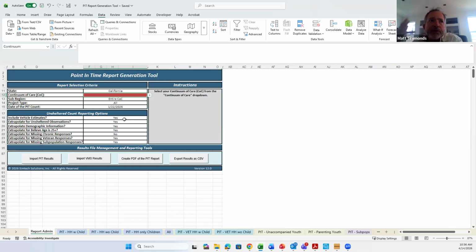But again, what I was touching on earlier, HUD doesn't extrapolate for chronic in their extrapolation tool. They don't extrapolate for veteran status. They don't extrapolate for subpopulations. So hypothetically, say your survey rate was 50%. You conducted those surveys. Let's just do the math this way. You had 100 surveys plus observations, right? So 50 were surveys.